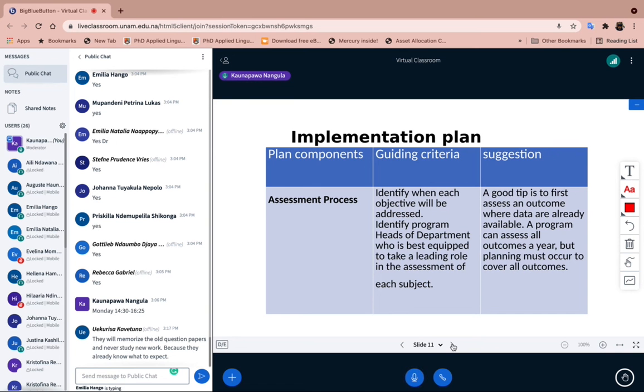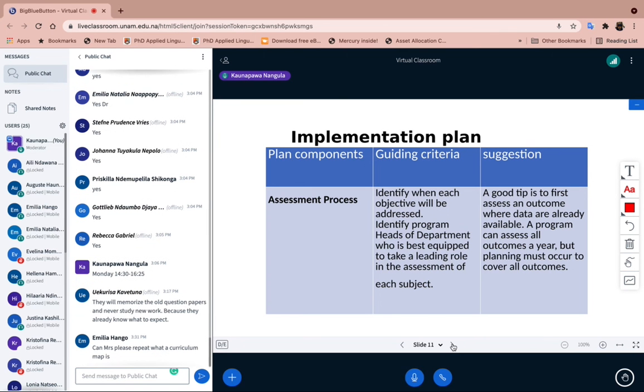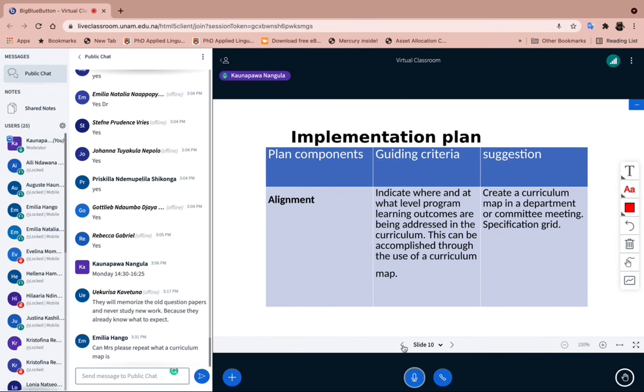So you have to indicate when a certain objective will be addressed. You have to identify that, and then identify the program heads of department who are best equipped to take a leading role in the assessment of each. So we are going back to a curriculum map. What you want is to know what a curriculum map is. All right, so what is a curriculum map?